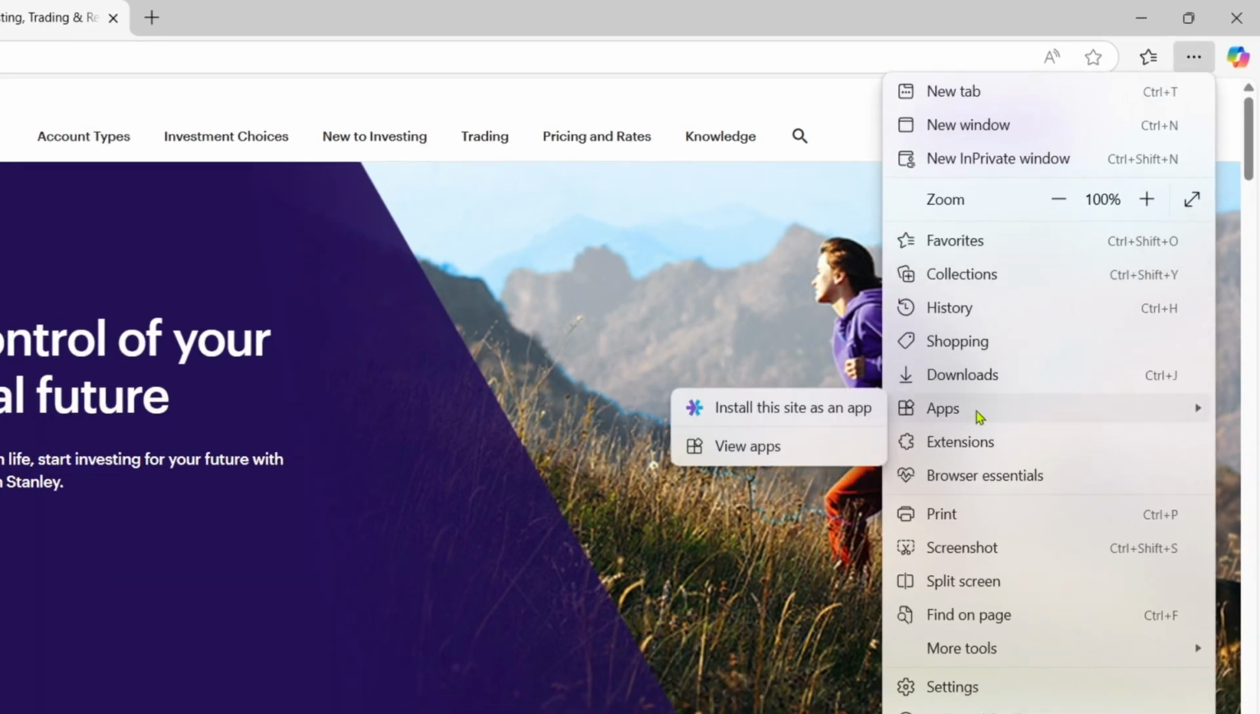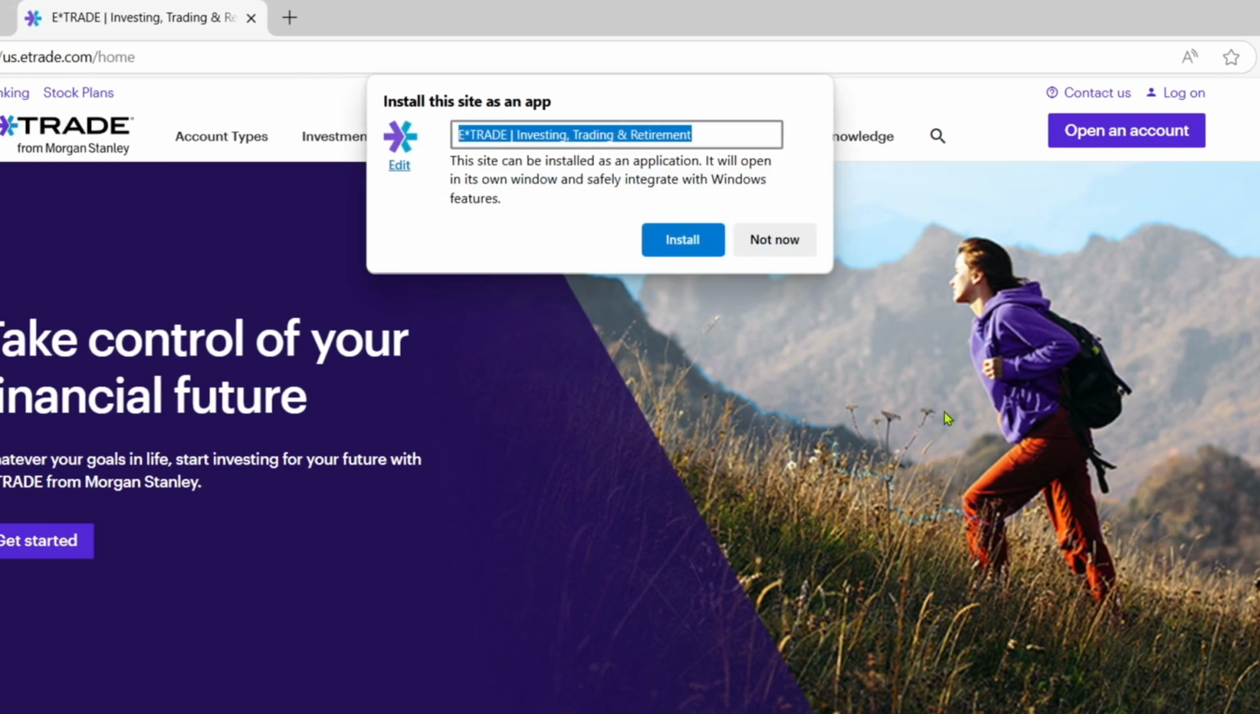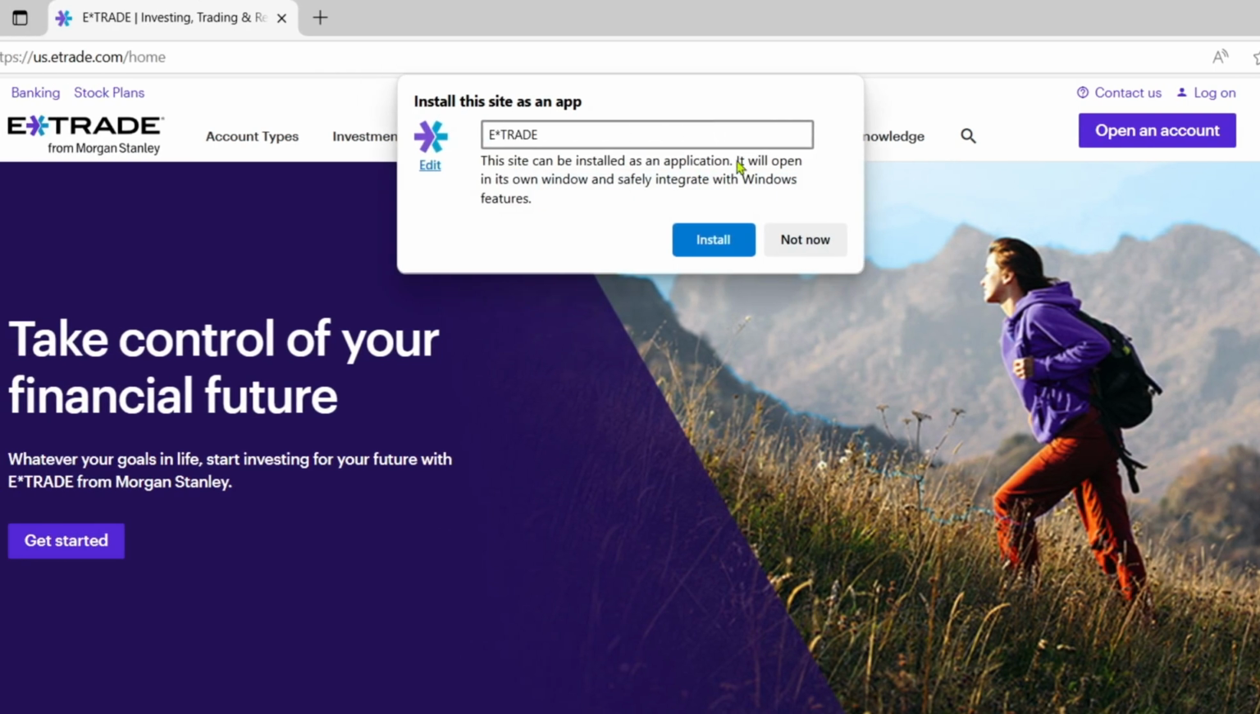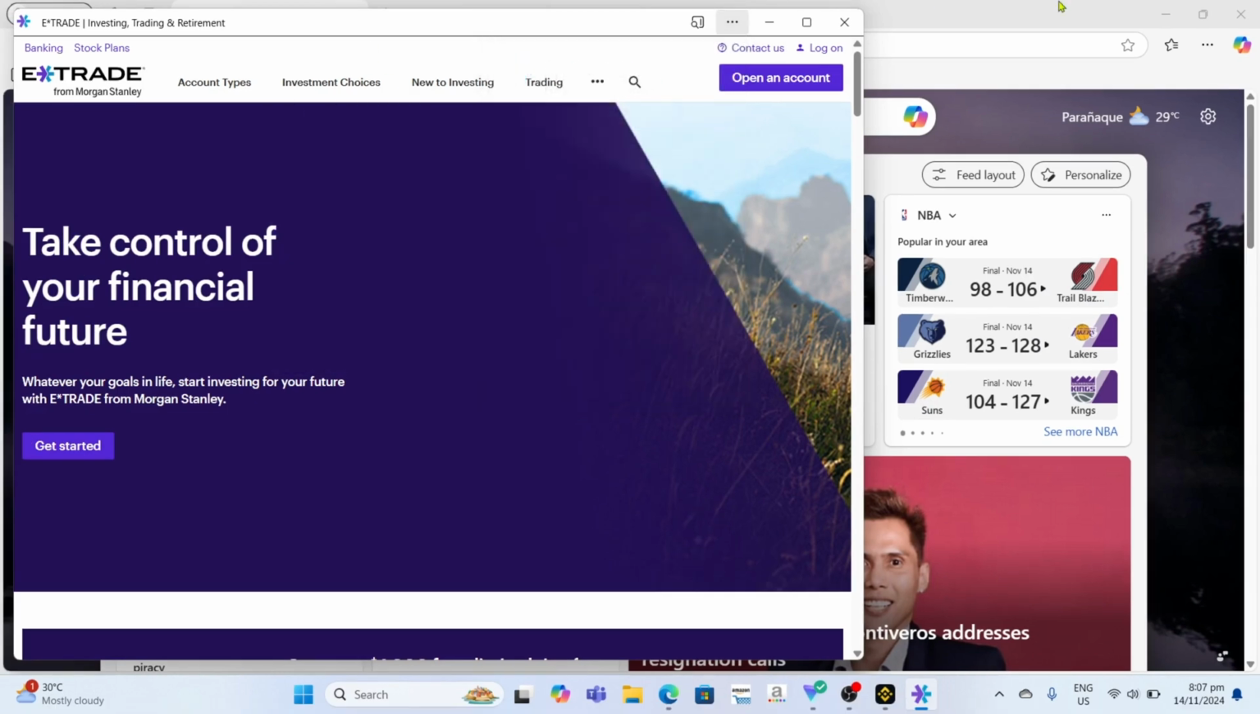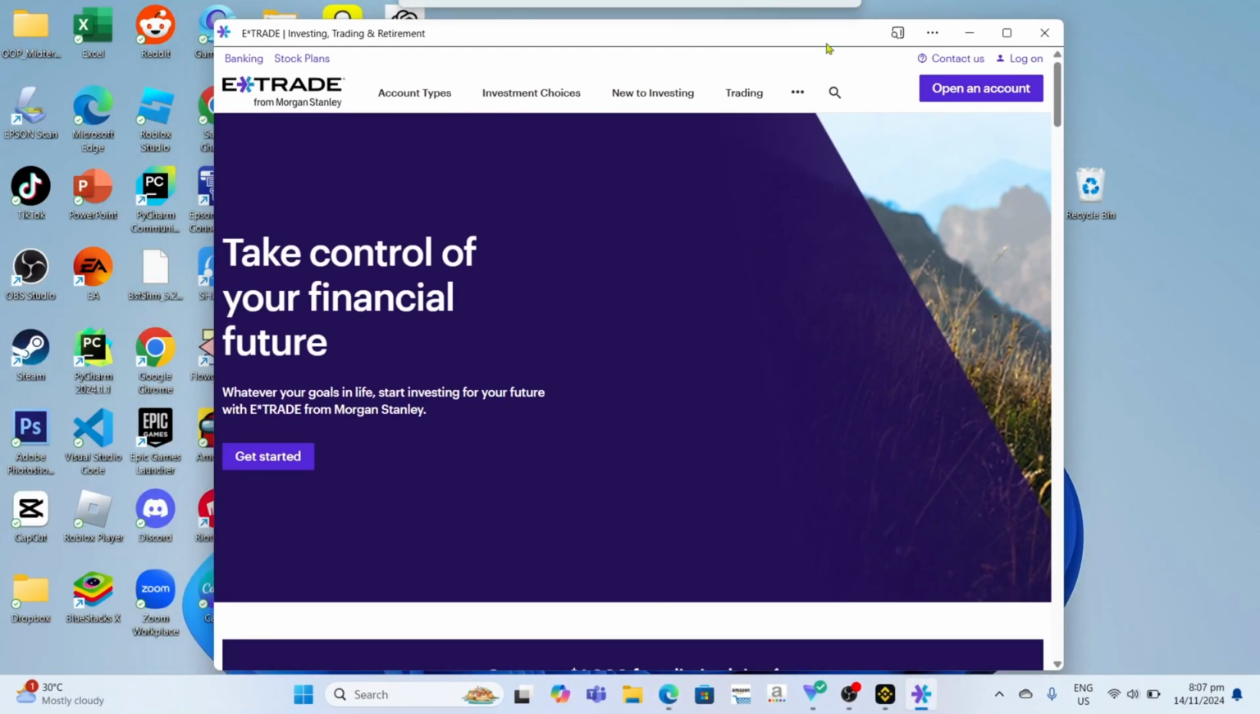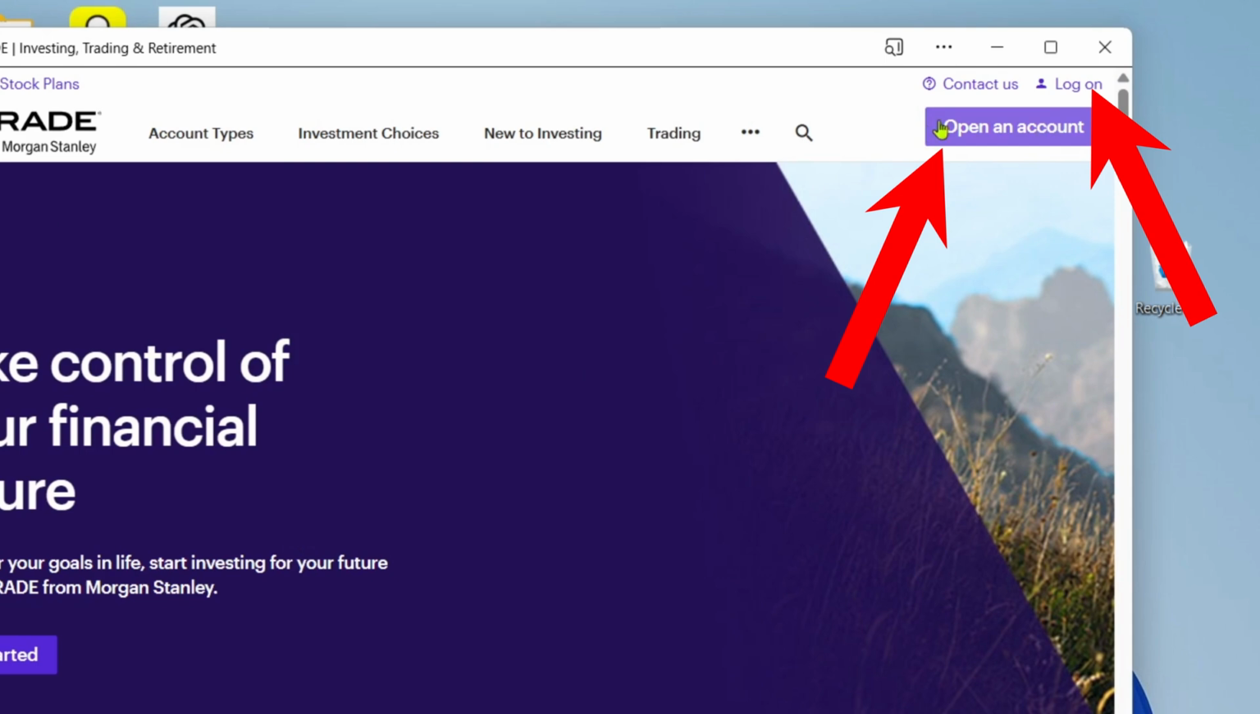And after that, you will be able to see the install this site as an app option right here. Just go and click it, and then just rename the app as ETRADE. After renaming, you can now click the install button to start installing the app. And after that, it's done. Your ETRADE app will now be installed, so just log in or create your ETRADE account and then you will be able to use it.